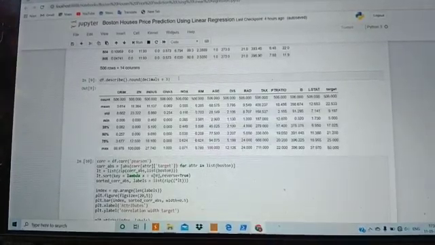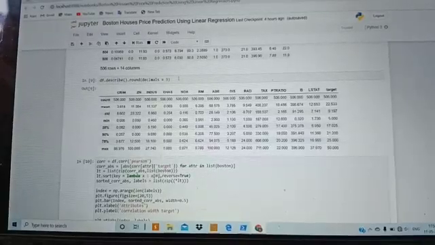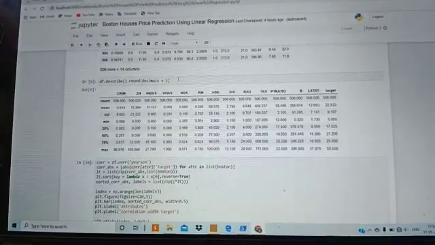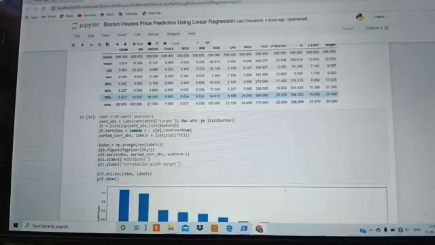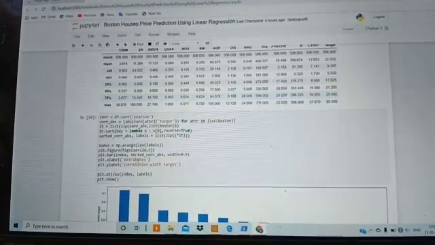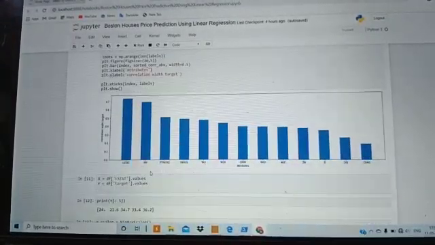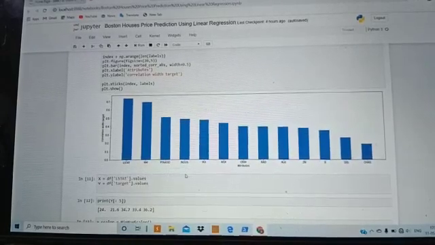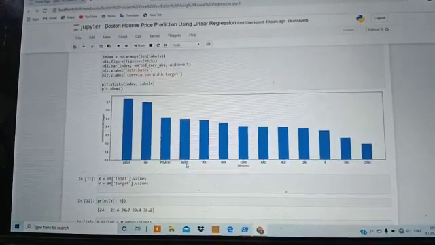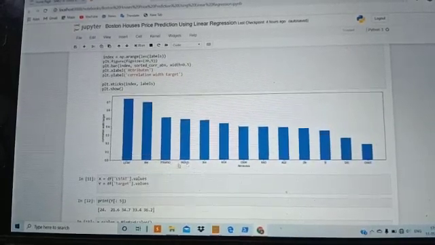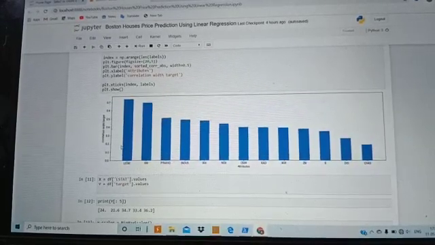Next, we have to visualize the data set to find the feature which the target is highly dependent on. Now we can see that the target is highly correlated with LSTAT. We can see target and LSTAT.